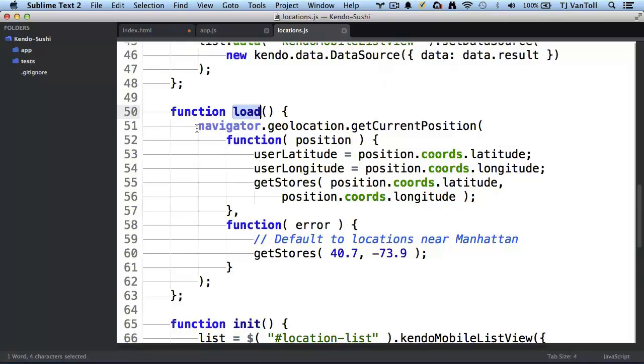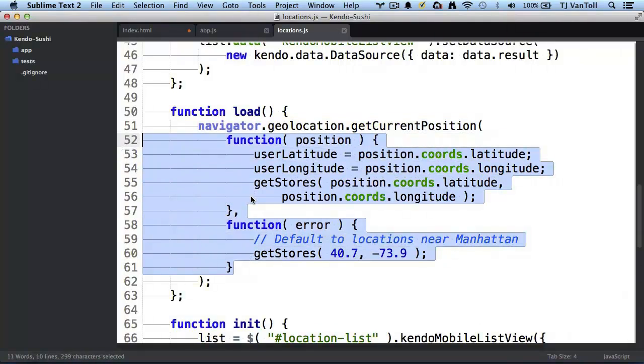Now, the call here for navigator.geolocation.getCurrentPosition is actually a Cordova API, which gives me access to the native APIs on the device that I happen to be running on. So in this case, it's going to prompt the user for access to their GPS. And I pass getCurrentPosition two arguments, a success and an error callback.